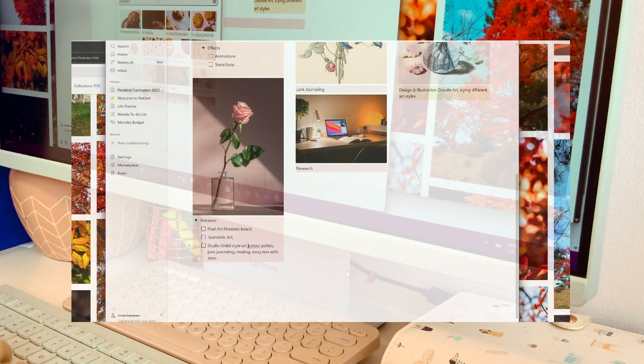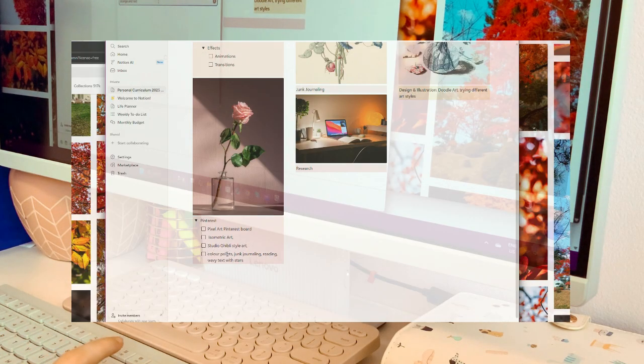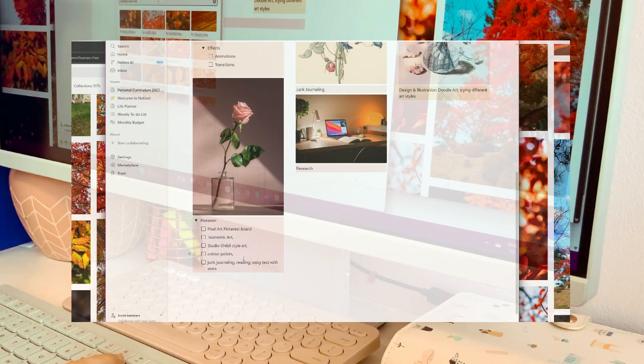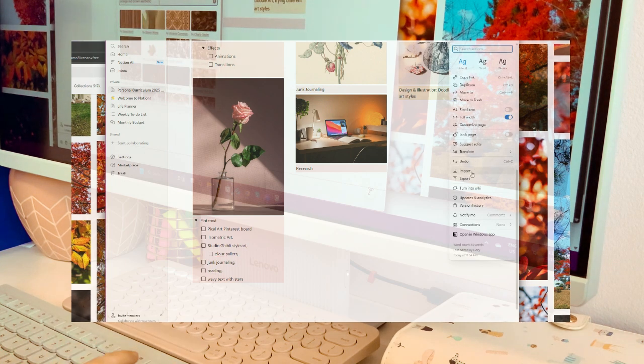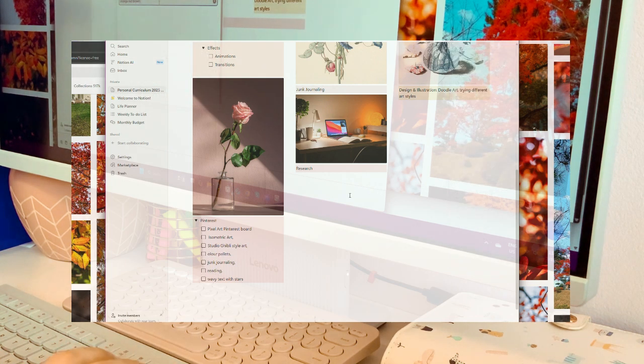And then we've got reading. So I want to make a reading board and see, I might make a reading board and see some aesthetic reading pins that I could make, that I could add to that board.